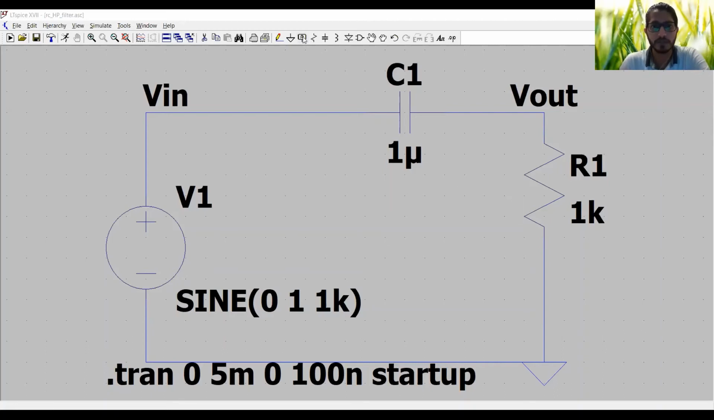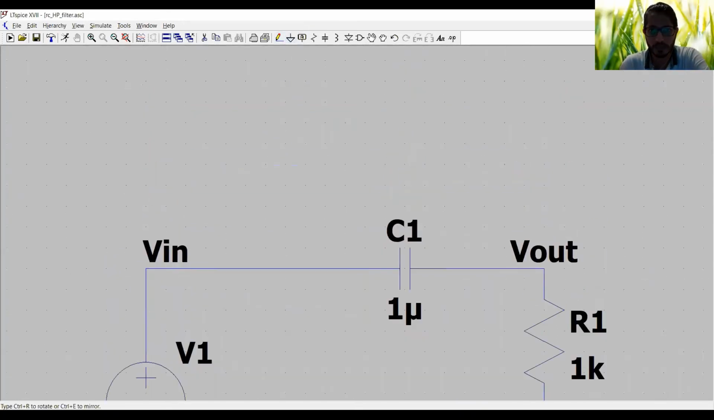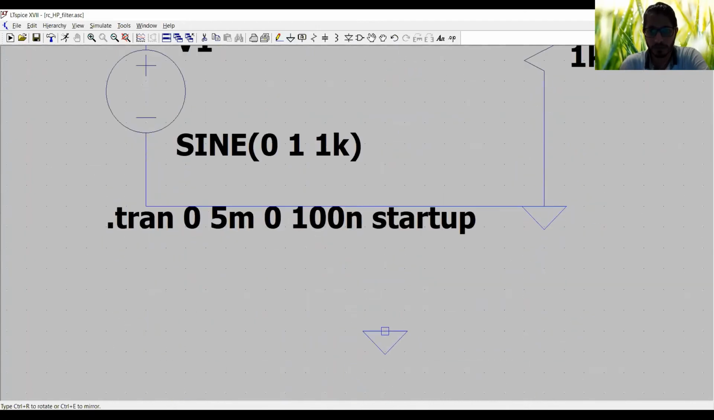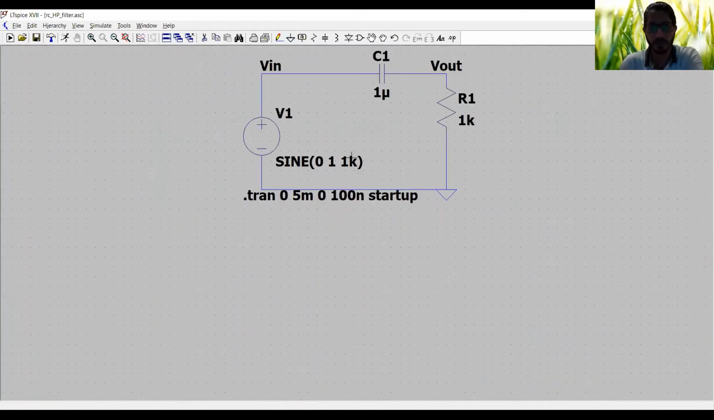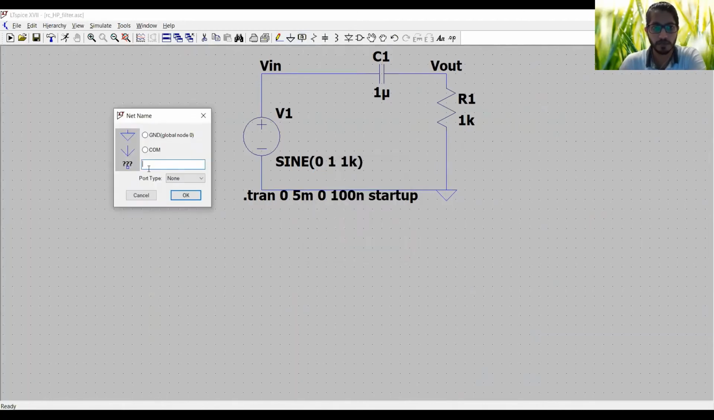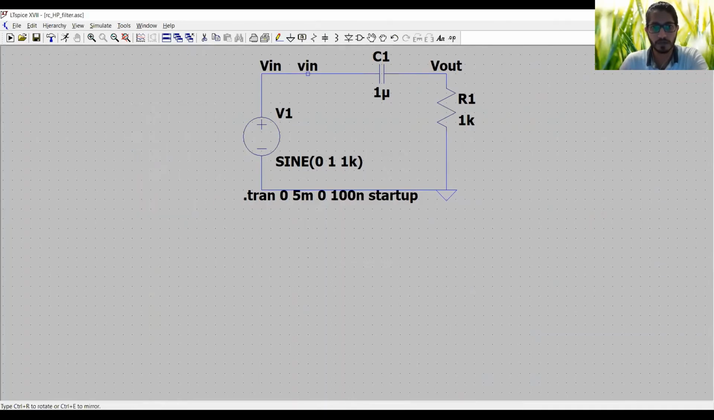Okay, there is this A button in the toolbar beside ground. One thing I forgot to tell you is that this is the ground you have to put in the circuit. Without this, the simulator doesn't work. So there is this symbol, net name. You can put whatever name you like, then press OK and click on the wire. You can place the label.